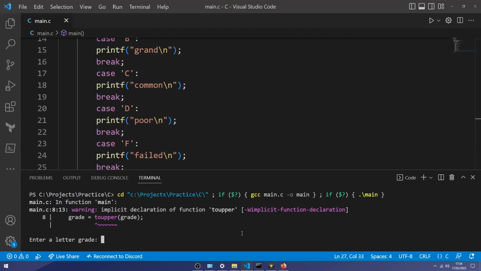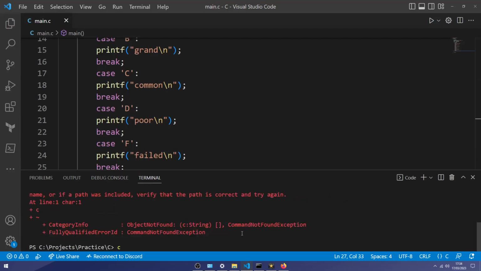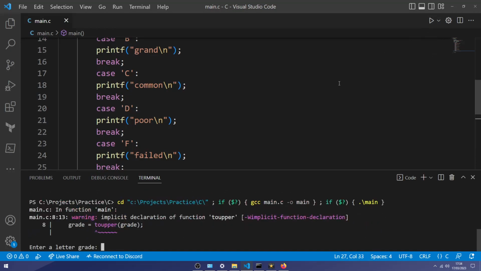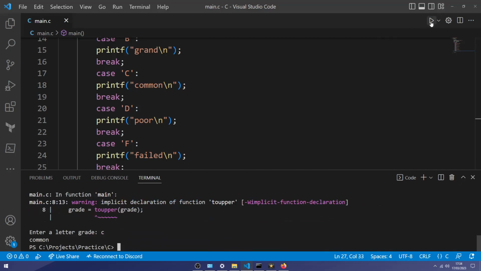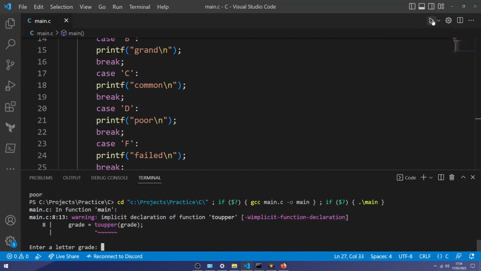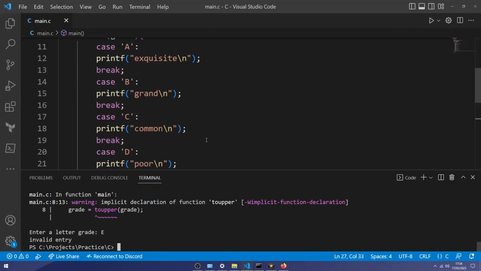Now let's try running this again. We're still getting that warning just because of the toupper, but it still works, so it's okay. C works, D works, F works, and our default entry works.